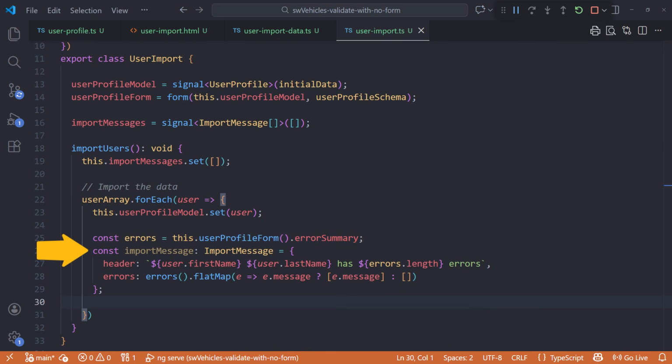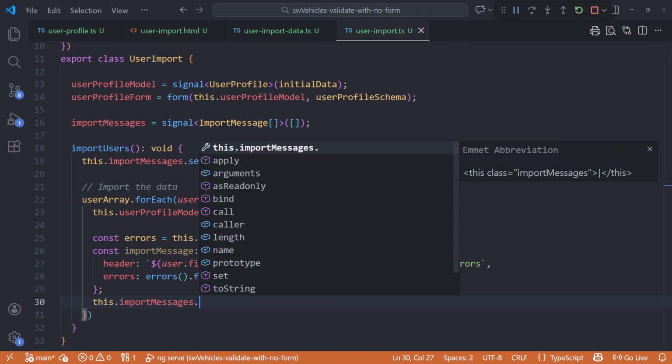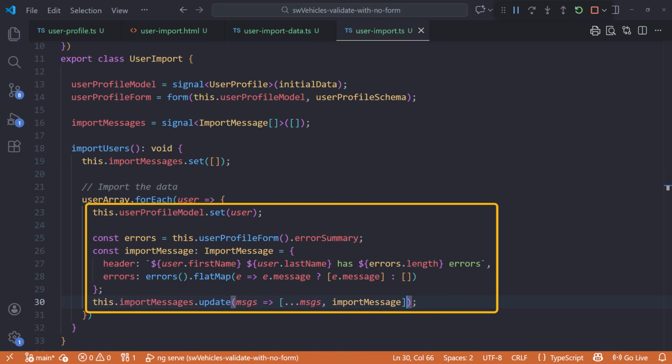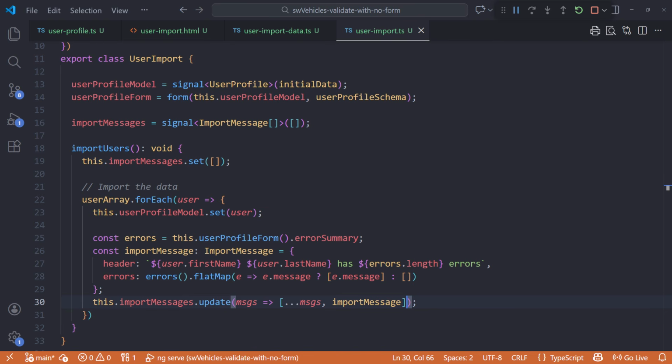Here we define a structured log message. First is a header with the user's name and number of validation errors, then an array of error messages. Use flatMap to access each message and flatten it into an array. Lastly, I'll update the import messages signal with the message for this user. This code repeats for each user profile record in the imported data. This is a bit simplistic implementation, but that was the point.